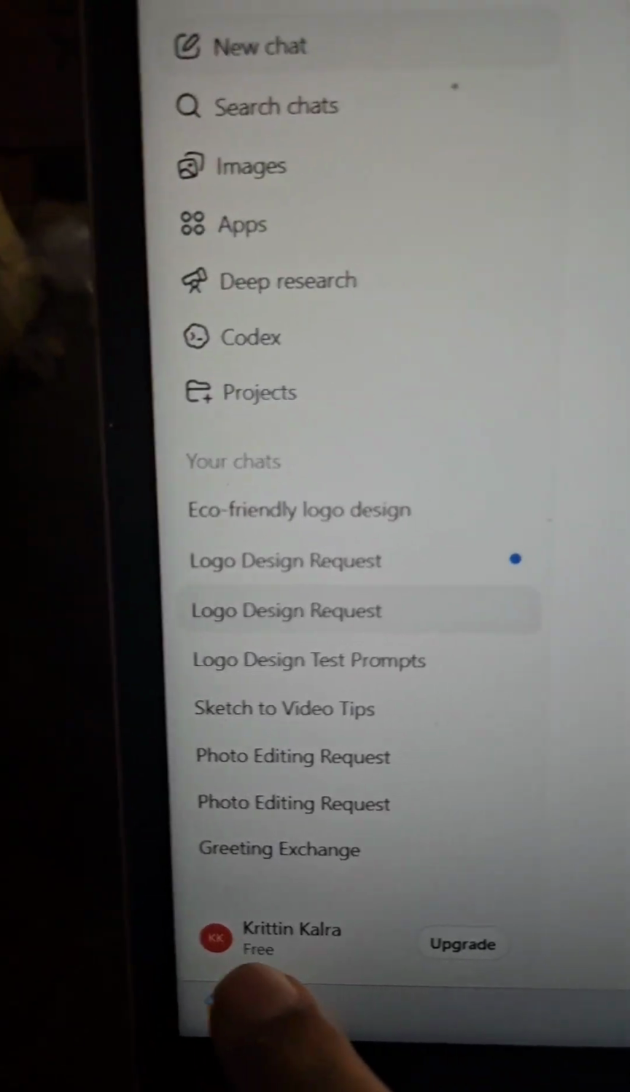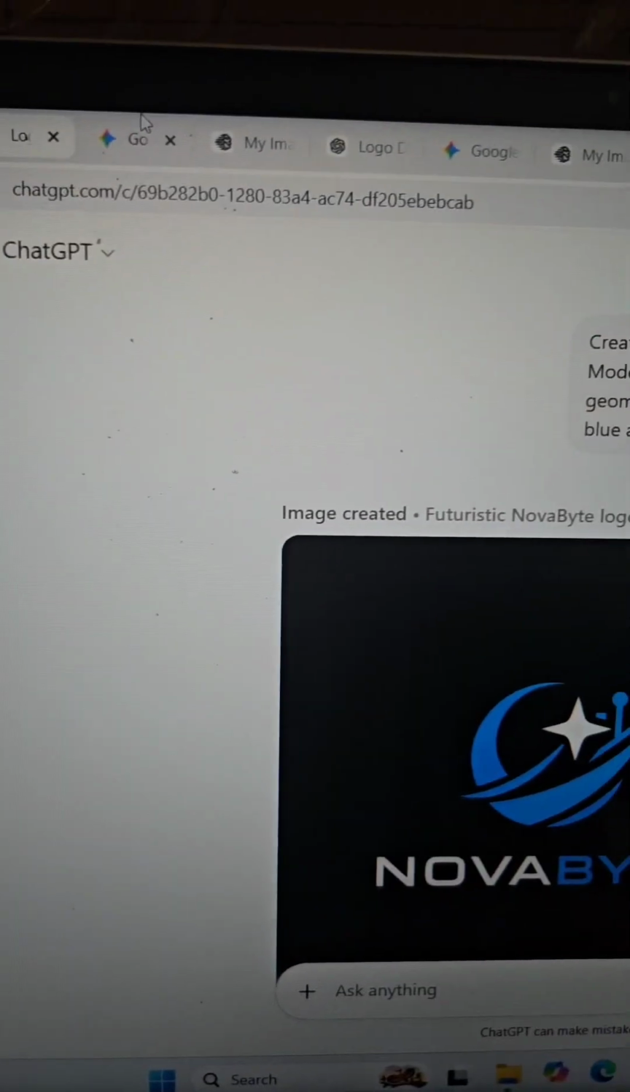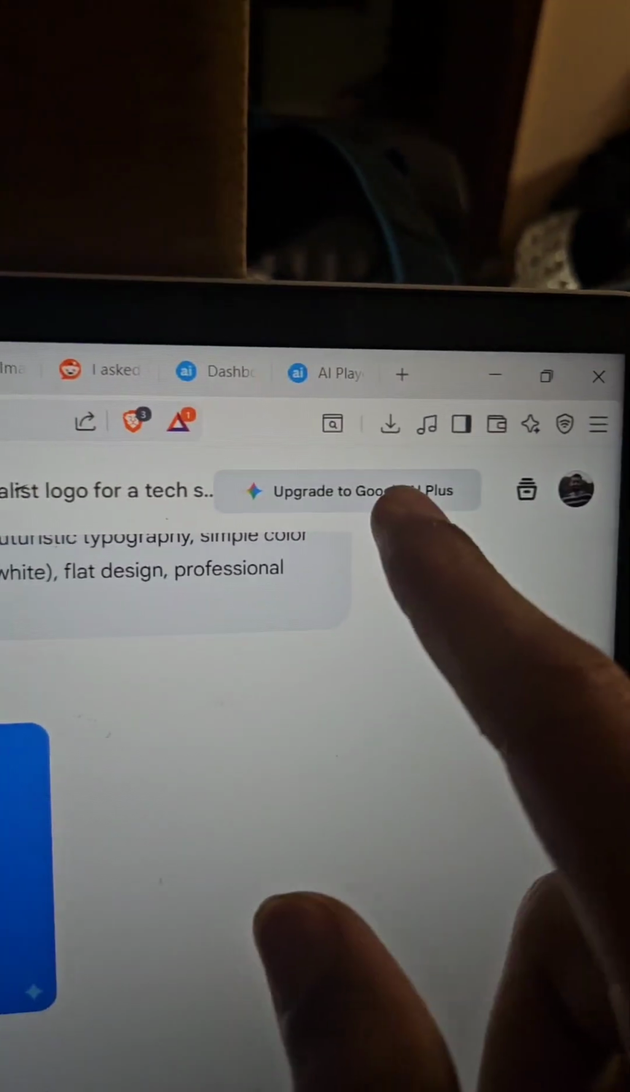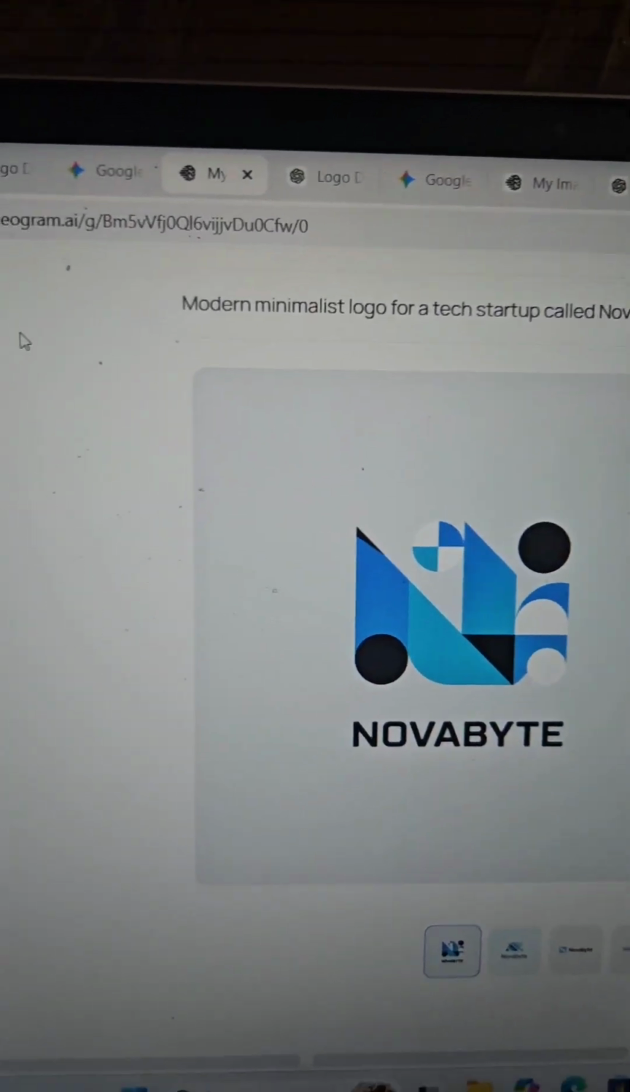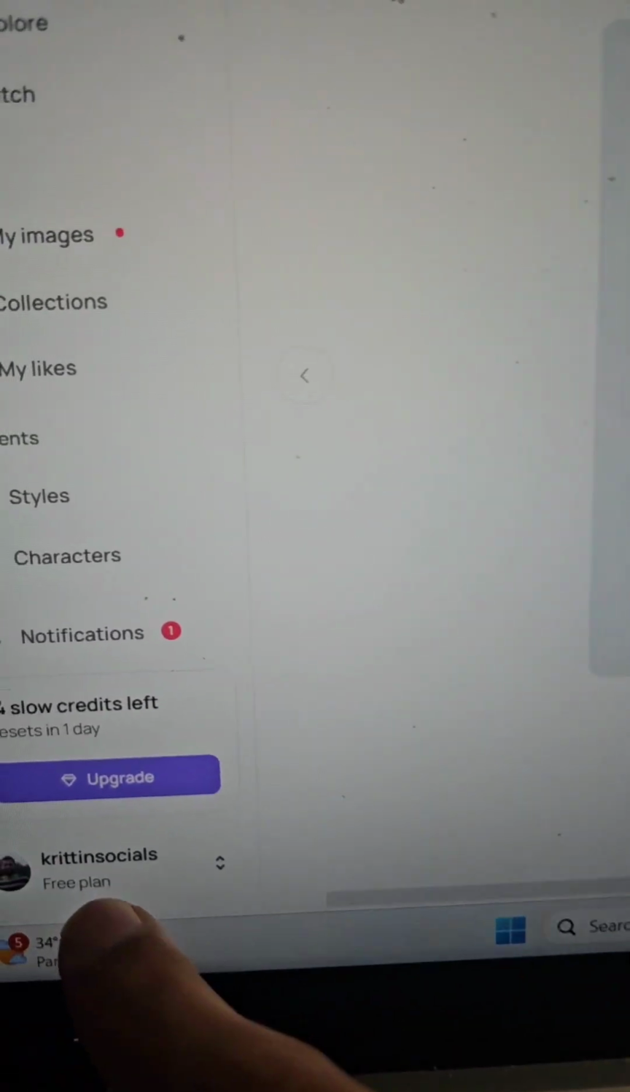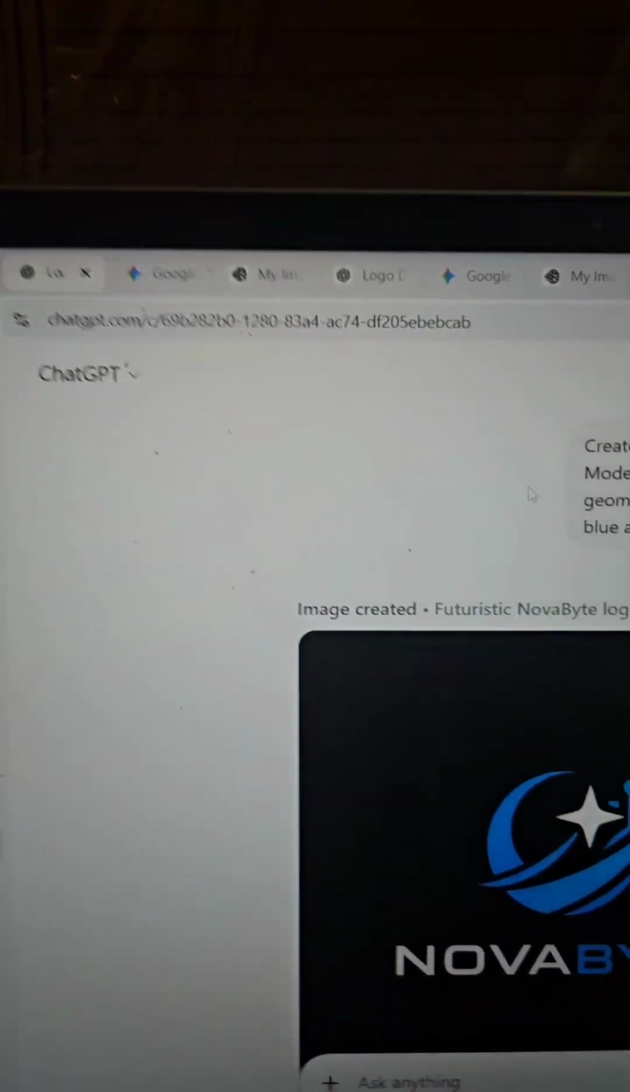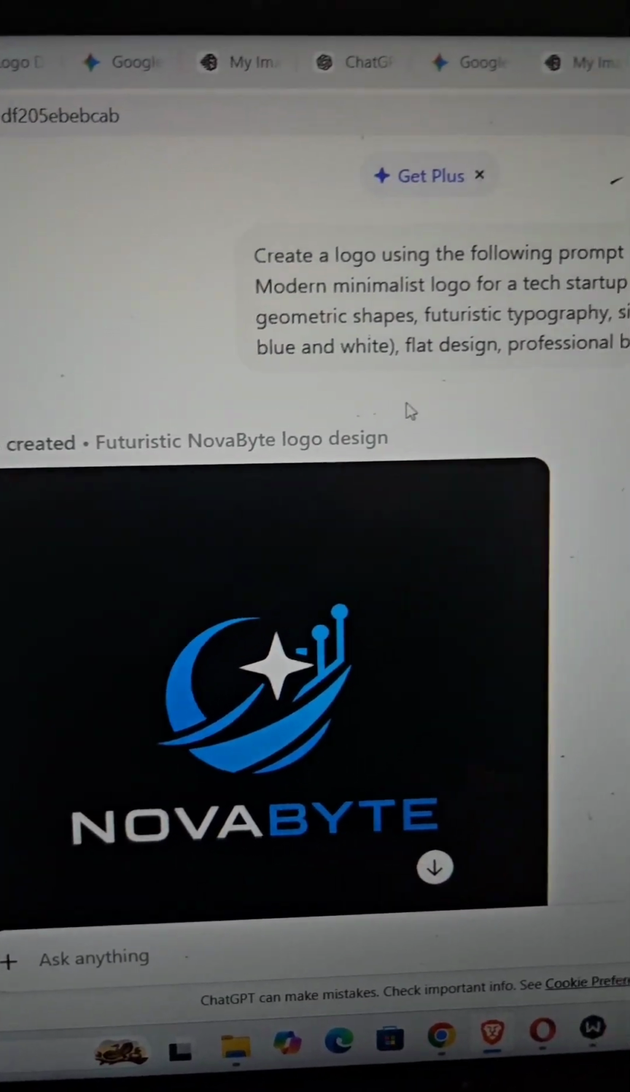So you can see here that this is the free plan for ChatGPT. And then here it is also asking me to upgrade. So this is the free plan as well. And then we have Ideogram. And again, I am on the free plan here, as you can see. Okay, so this is what we get for this prompt.